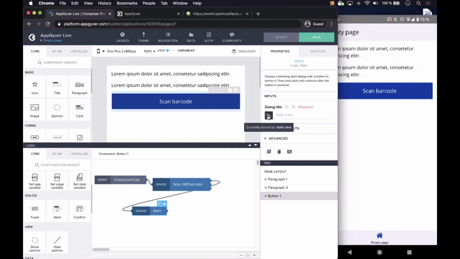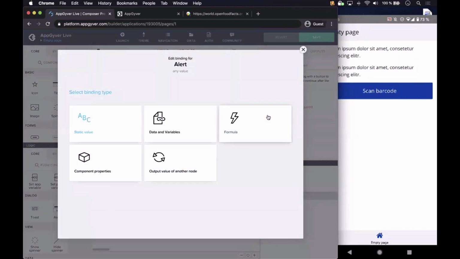Now, this binding icon means that this can be bound to quite a number of other things. And if I click it, it opens up the binding editor. There's a few categories of things we can now bind this alert dialog to. One is data and variables. One is a formula, which we'll be seeing at the end of this presentation. There's component properties, but then this one is the most interesting for us right now: output value of another node.